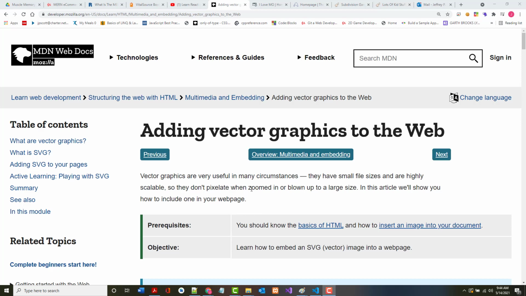Now, vector graphics, the big thing about this, as it says, is twofold. Number one is they're smaller in size, but maybe even more importantly, they're highly scalable. So as you make them bigger or smaller, they don't lose their focus, or whatever you want to call it. As it says, they don't pixelate.